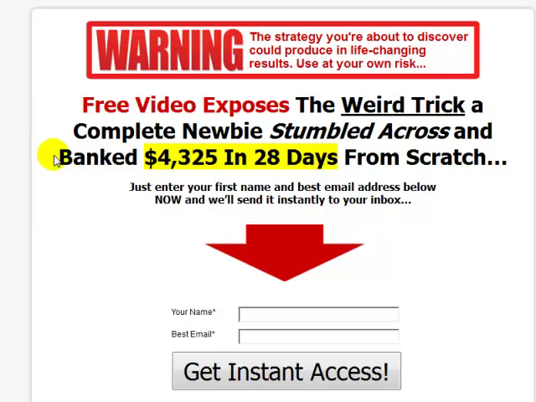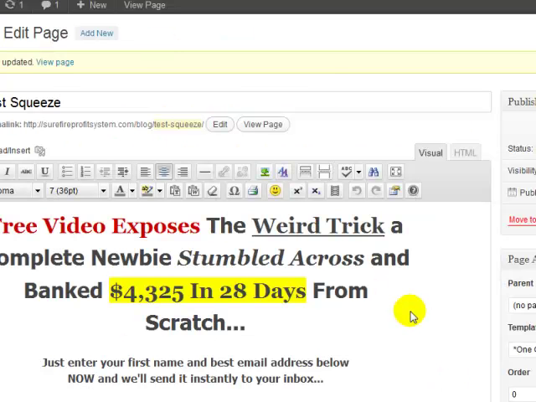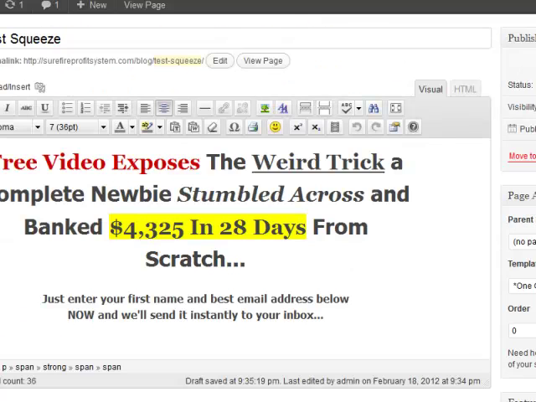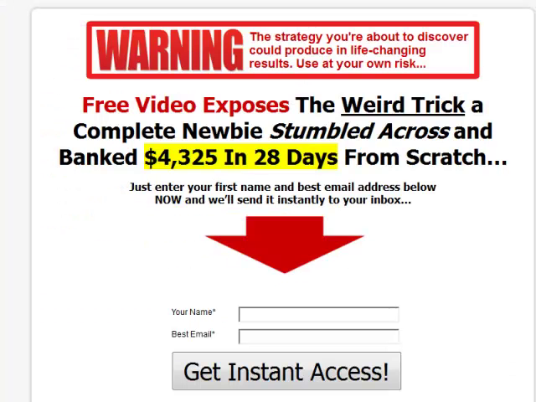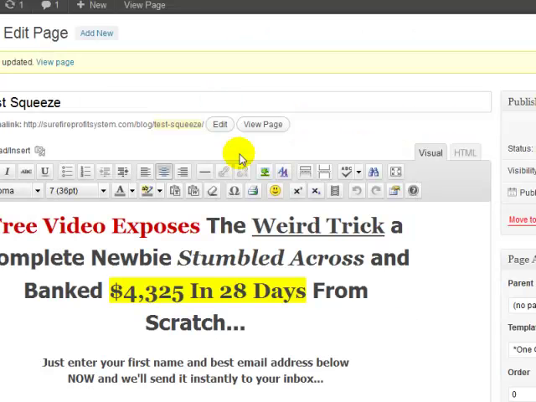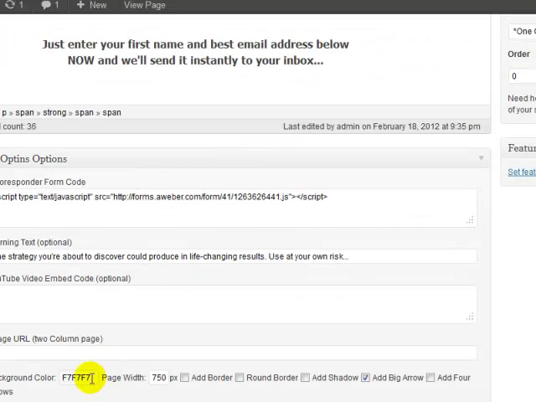All right, notice how we have the rounded borders and the shadow. So if we want, we can go and just take those off. See what that looks like with just a plain page. Okay, and we can make the background white, which is FFF. Oops, FFF.